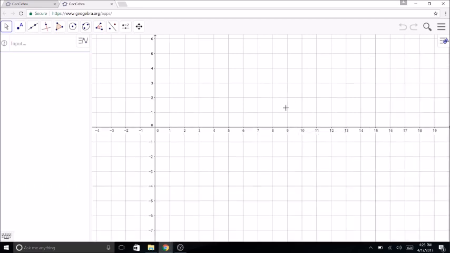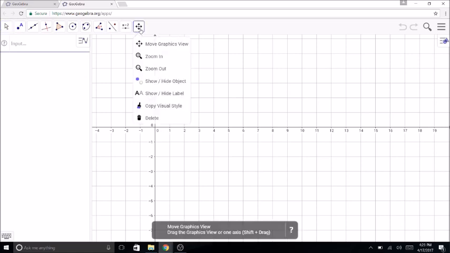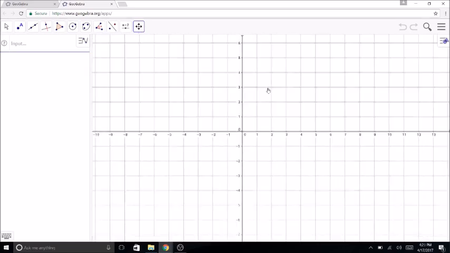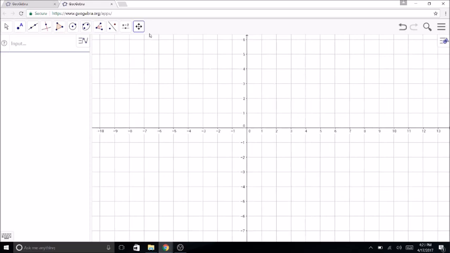Now, if I just left-click anywhere, that stuff will all go away, which is actually what I want. If you want to move around the grid, so maybe you want the origin to be in the center, you just click on this little button that looks like a few sets of arrows, and select Move Graphics View, and then you can just click and drag to get it more in the center. I'll just leave it there for now. And then you can re-click on this arrow, the standard cursor icon, and that will bring you back to your regular cursor.